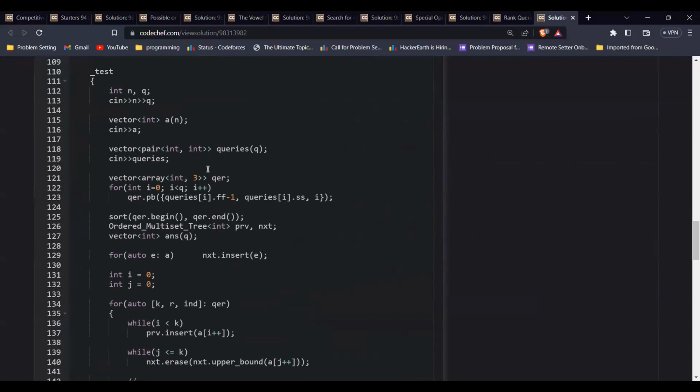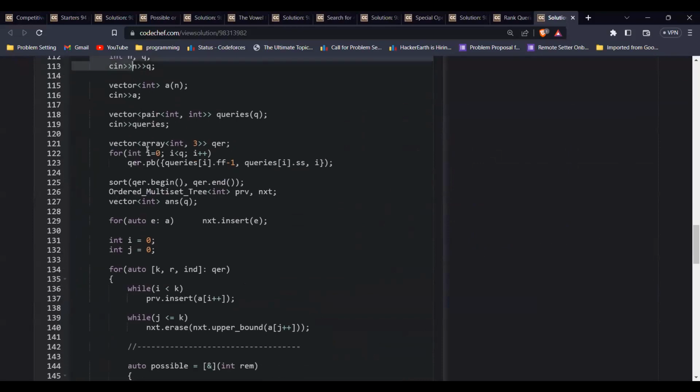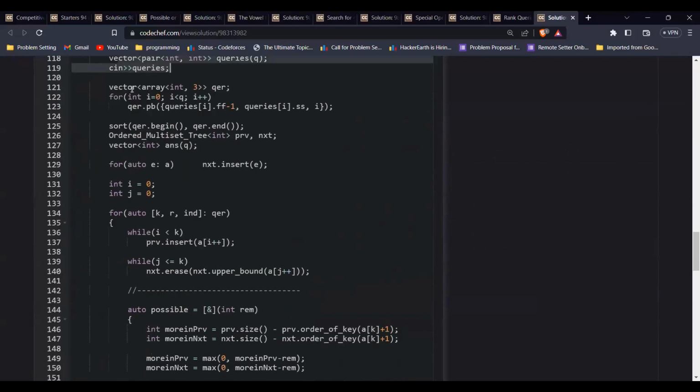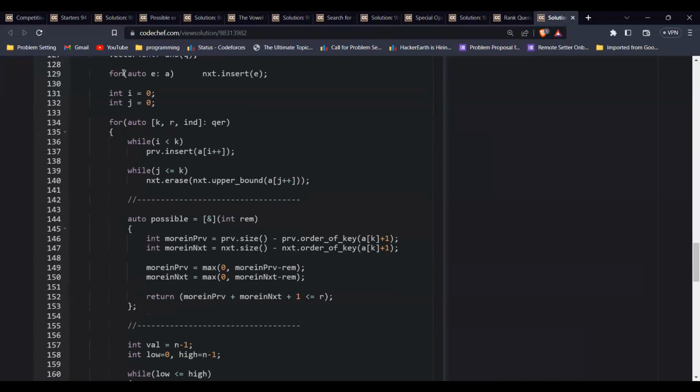Okay, this is the implementation. I'm taking n and q as input. Then I'm taking queries as input. Then for sorting queries, I need to know which index they lie at, right? So I'm making another vector for this. Since my array is 0 indexed, I'm having k minus 1. This is k, basically the first value is k. Then the second is r, and this is the index, like this query is its ith index query. Then I'm making an ordered multiset, previous and next. I have sorted my queries and I have my answer vector.